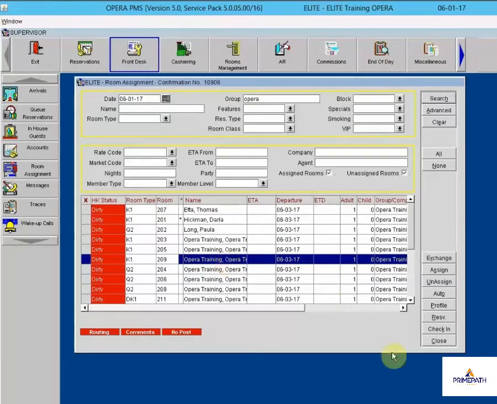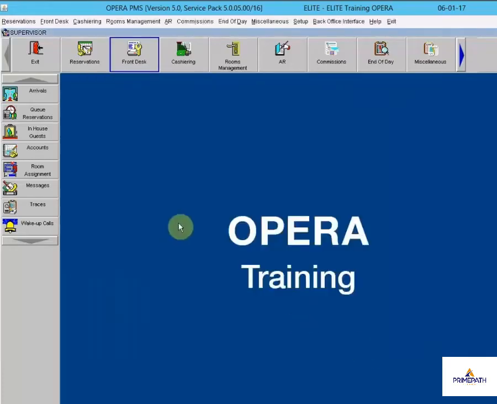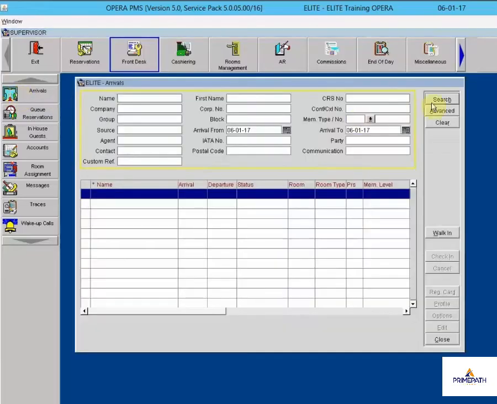Okay? And the last button down at the bottom is Close, and that would close us out of the screen here. Okay? So that's the room assignment screen. So I'm going to close out of here, and let's go back to the arrival screen. So if we go back to front desk and we go to arrivals, I click on search.